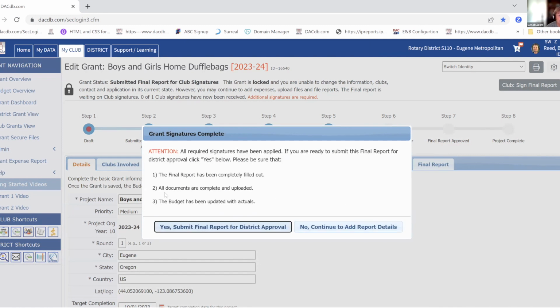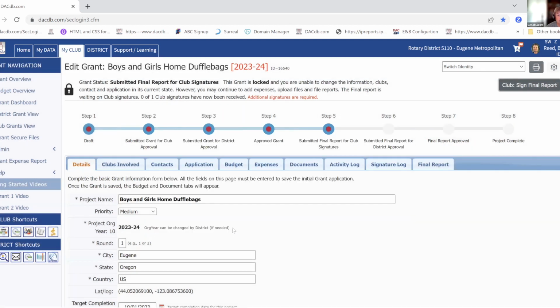And now it's asking you, did you complete the final report? Did you add all your documents and complete and upload it? Has your budget been updated with actuals? If you're ready to submit to the district, you'll click this one. If you weren't ready to submit it, you would just ask that it go back to the report, do what you needed to do on it, and then you can submit it.